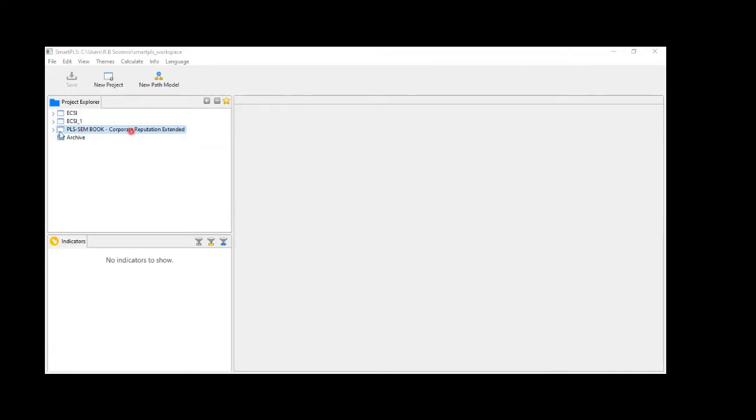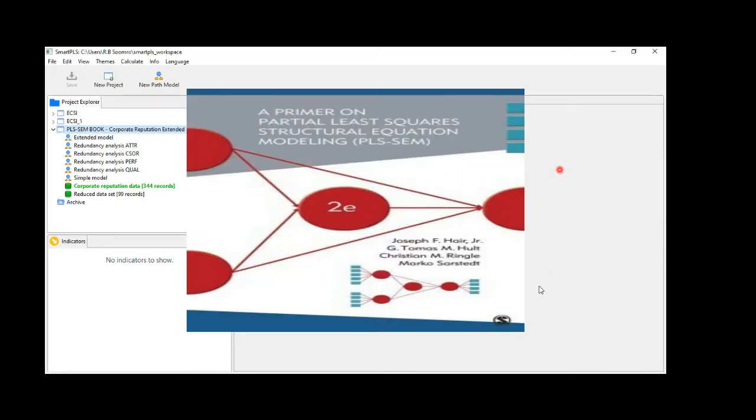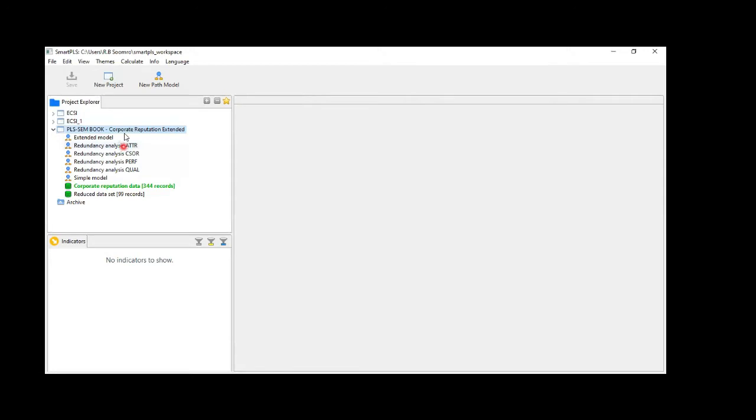If you open it, a drop-down menu will appear where the whole model has been explained. Here you are looking at the image of the same book, the PLS book, which has been written by three famous professors: Professor Ringle, Professor Sarstedt, and Professor Hair. In their book they discuss this corpus repetition extended model throughout. So for the practice of the users, they have given the same model over here. These are the different variables of this model, and this complete model has been discussed.